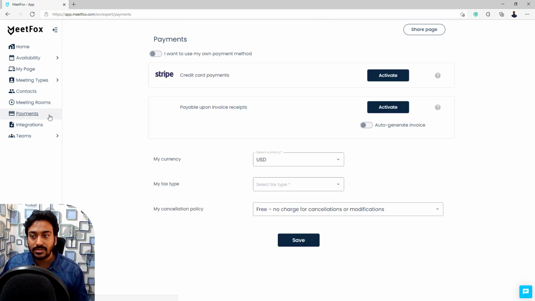If I go into the payment section now, here's where I can set up my personal payment information. Like, I want to use my own payment, and I can activate Stripe or pay upon invoice receipts. I can set up auto generate. To be honest, I don't personally use MeetFox for this. Instead, I prefer to use my own project management. I have a separate system for my digital agency, so I prefer to use my own local invoice. If you want to use an inbuilt option with payments on MeetFox, they do provide it. So it depends on your personal preference which one you want to use.